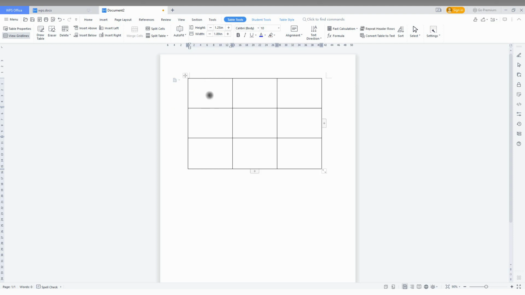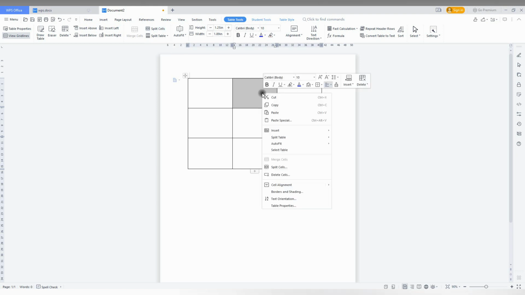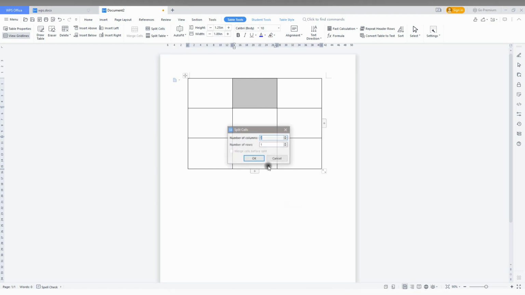So I want to split this into two columns. Just go to the split cell icon on the top, on the table tool, or just right click here. You can see an option called split cell, and here the number of columns and number of rows. I need to split into two columns actually.